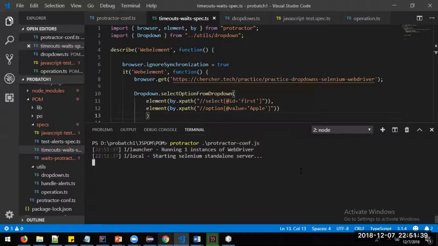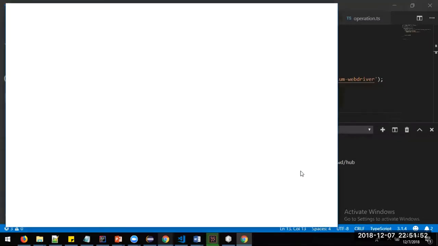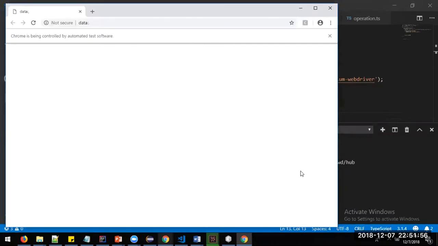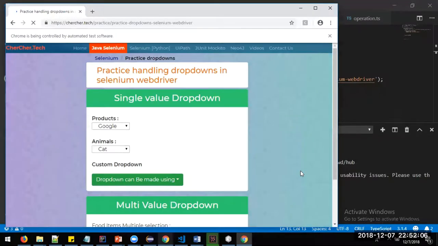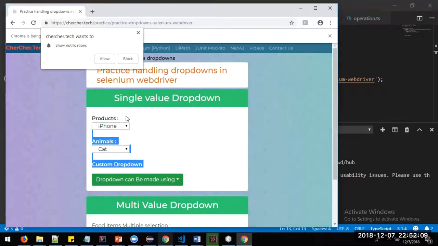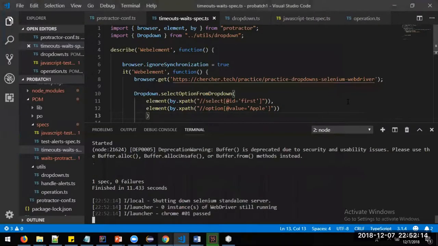So Sanjay, so far we have created a method. In that method, we click the dropdown first, and then we click that particular option. Since it was more hard coded, we made it less hard coded by passing those two elements into the method. That method does nothing but perform two clicks, one on the dropdown and another on the option. Now, if we see, it selected the iPhone again. So this works fine all the time.